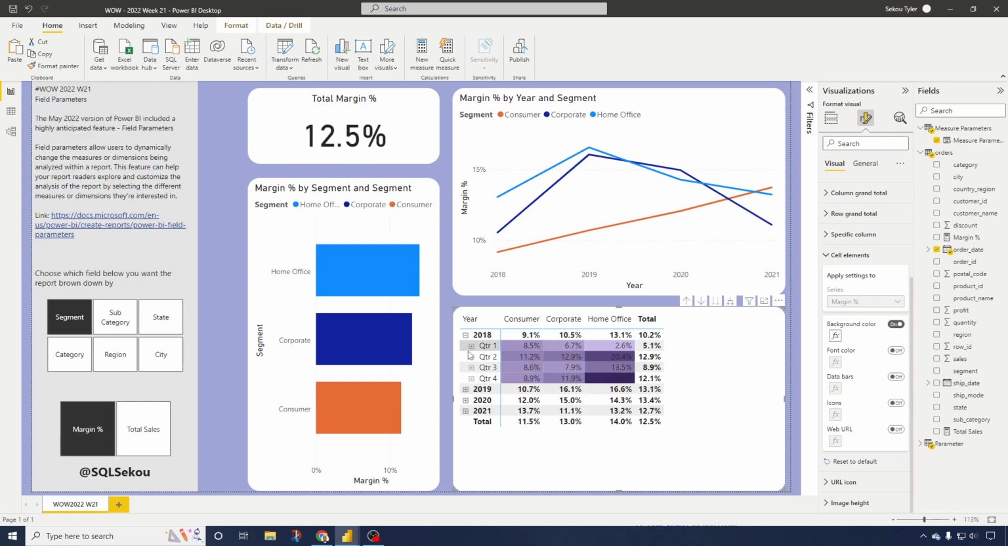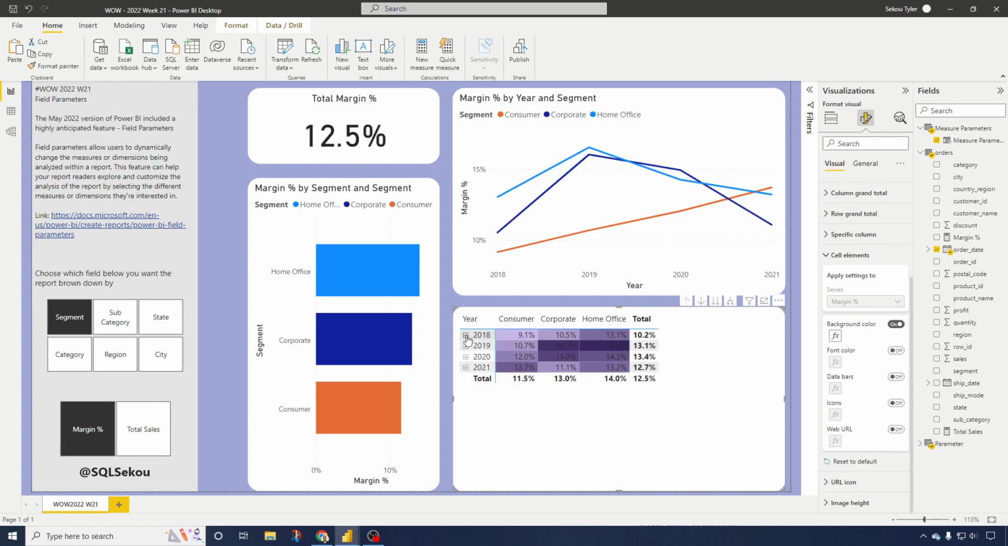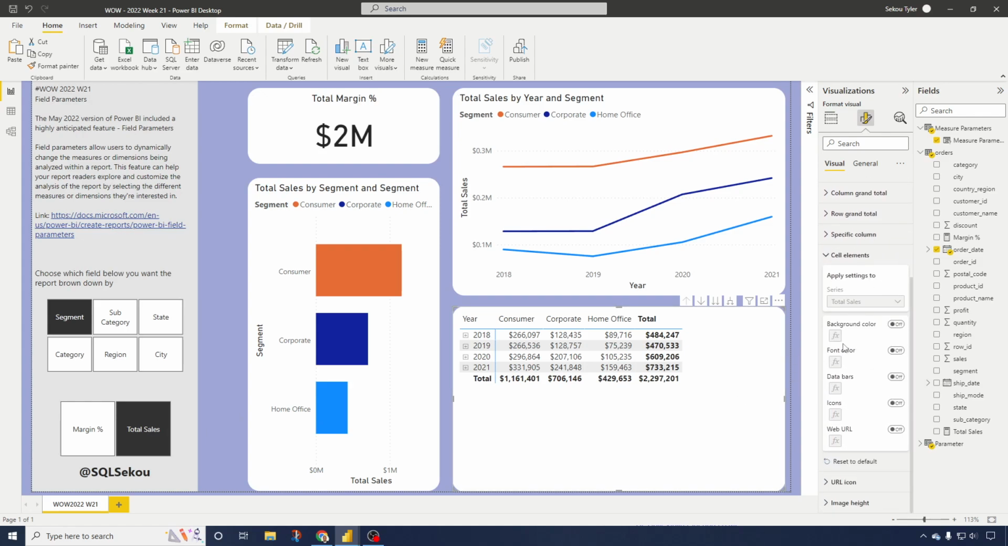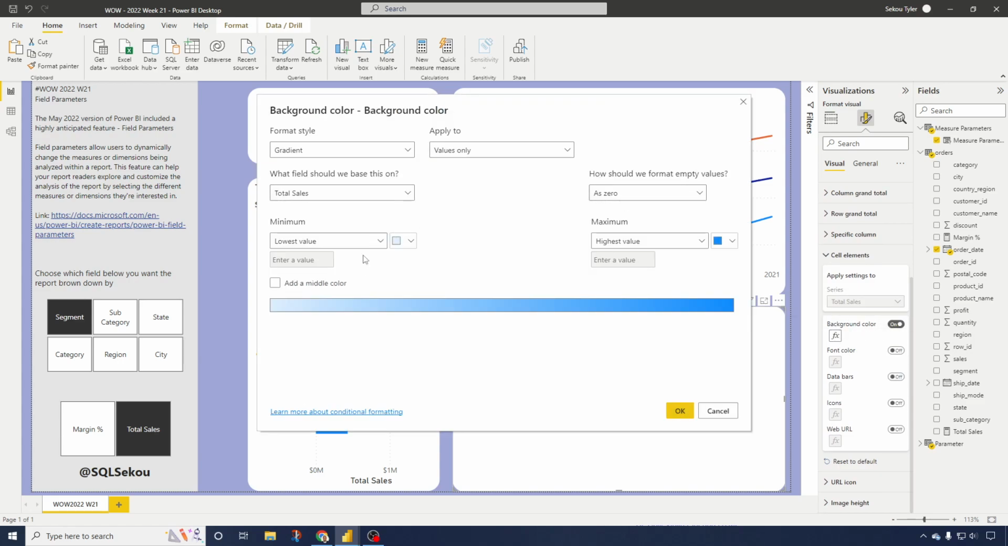If you click drill down, you see the conditional formatting is working in the table. But if I select total sales, we see that it is not reflected in total sales. So one thing to look out for is that you have to do it for every single measure in your field parameter. So we have to do the exact same thing in here. Select cell elements, select the background color, and change that to your highest and lowest value. If you want to change the color, you can do that as well.